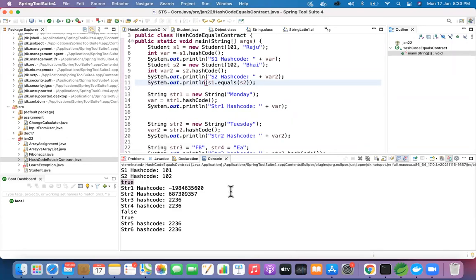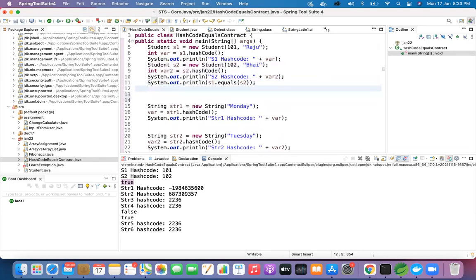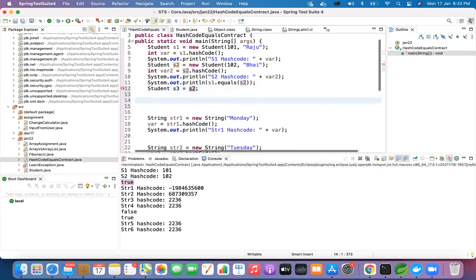Create one more object like lines 8, 9, 10. Just create one more copy and have S3 as the object. No, don't create it like that. Okay, we'll do it like this. In the next line after line number 11, just give Student S3 equal to S2. So we are reassigning our S2 object to S3. Okay, now try to compare S3 dot equals of S2.